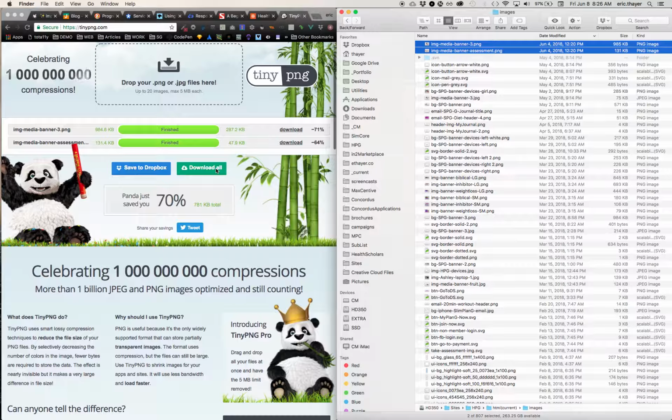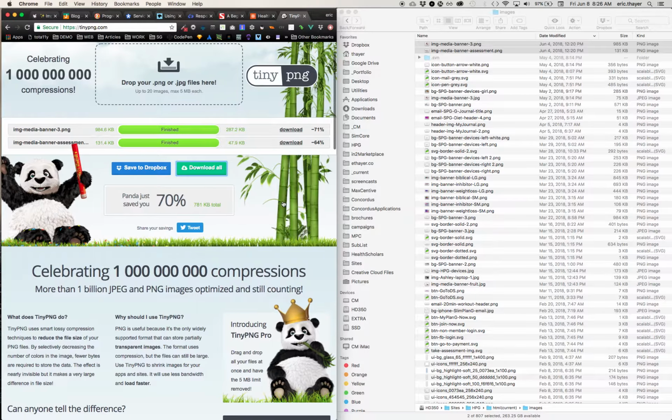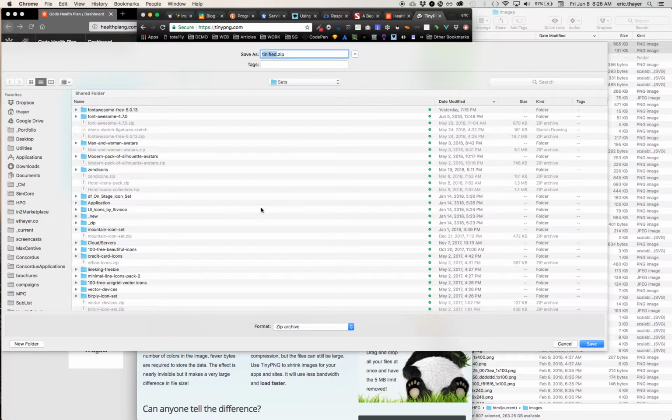So we're going to download these. And I like to do that with JPEGs and PNGs. Anytime I save them out for the web, we want to keep them as low in file size as possible so that everything loads fast. That's the point. We want our site to load really fast, especially for mobile users.